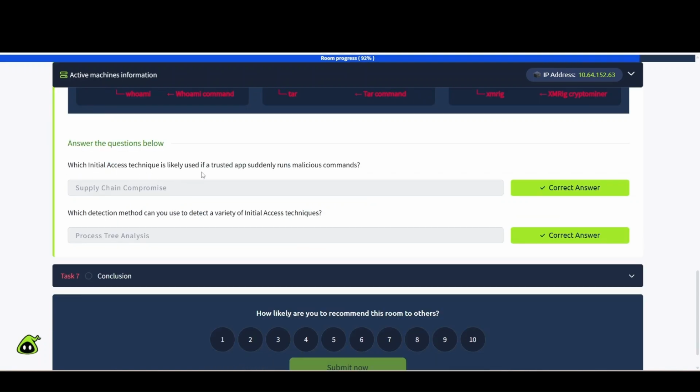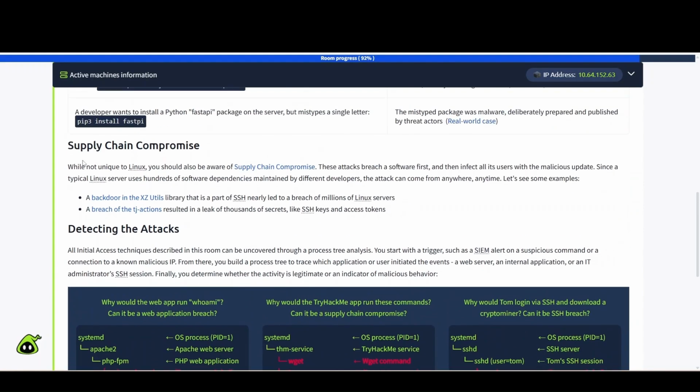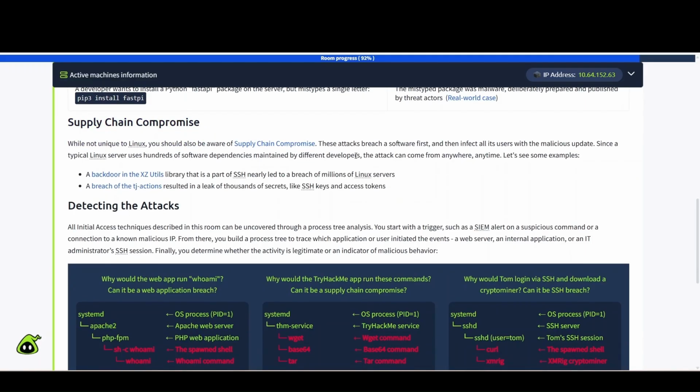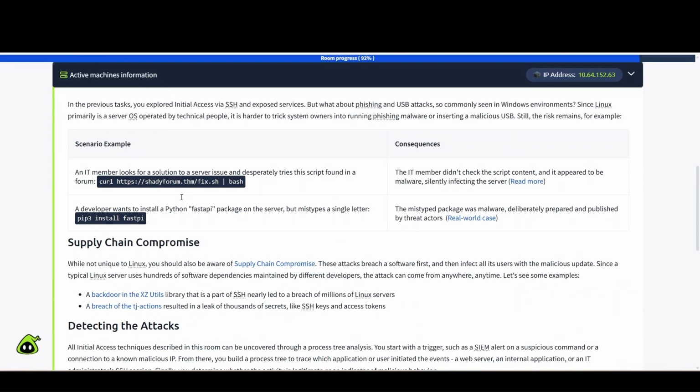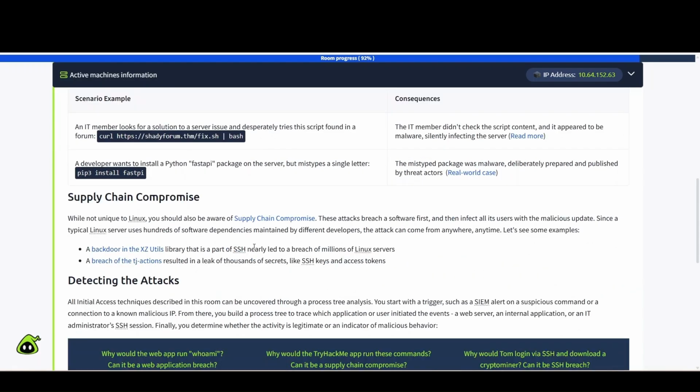Which initial access technique is likely used if a trusted app suddenly runs malicious commands? Well, that's going to be supply chain compromise, as mentioned up here. So they're infecting the dependencies, perhaps, which several software applications can be using at the time, right? If they infect those particular dependencies, it can affect that software in return, creating a supply chain compromise. Which detection method can you use to detect a variety of initial access techniques? That's going to be process tree analysis, right?